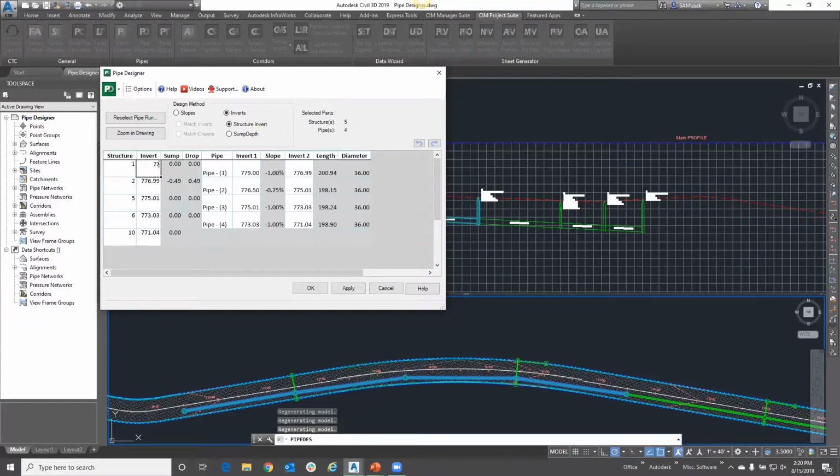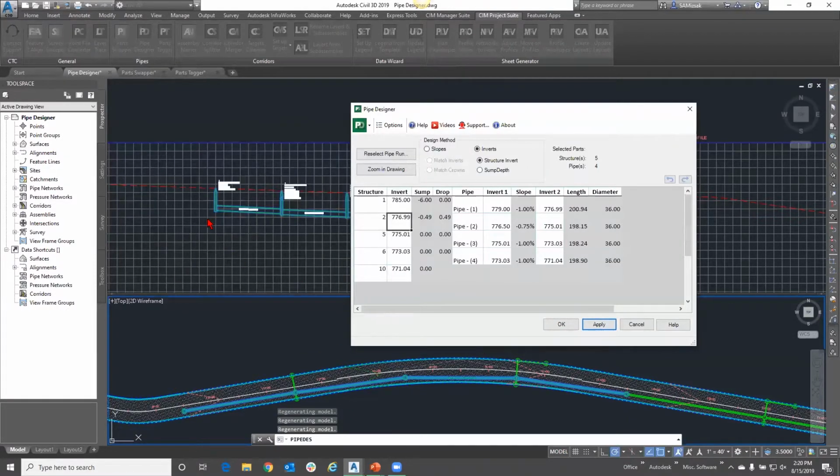So 785. Guess what? I have a negative 6-foot sump. So if I say apply, it says, yeah, you can't even do that. So let's make that a 0 sump. Go back to say apply, and everything's there. I made that quick adjustment, and I moved up my entire pipe network.